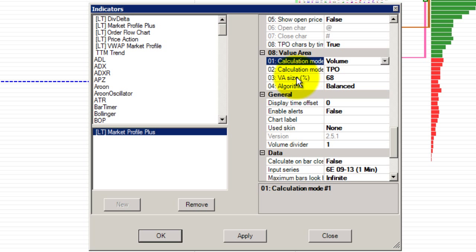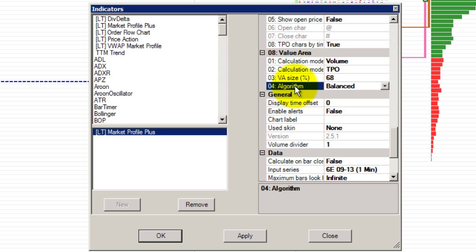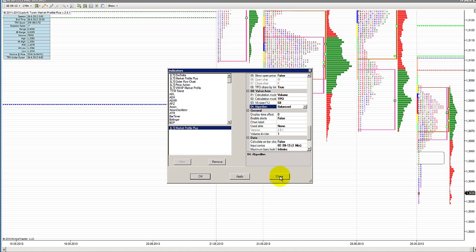within the profile. If you look at the setting over here, you also see that you can change the value area size. The standard setting is 68%, which corresponds to the first standard deviation, but you can change it. Me personally, for some markets I change it a little bit, and there are two algorithms that calculate the value area. I use the standard balanced one. If you want to read more about the difference of these two algorithms, you can do so in our manual, which is available on the web. So this is for the value areas and their setting.